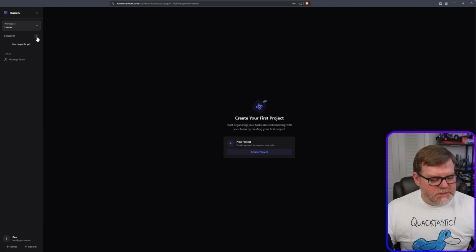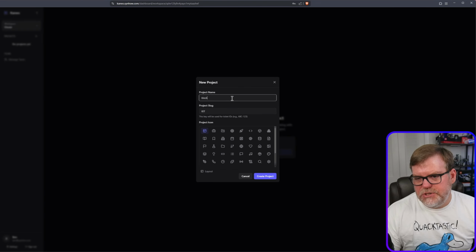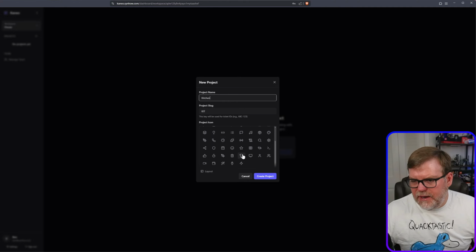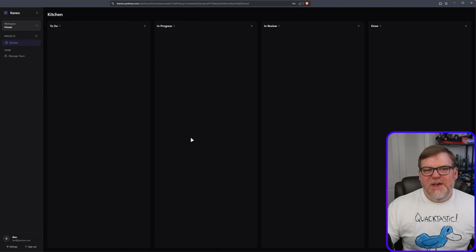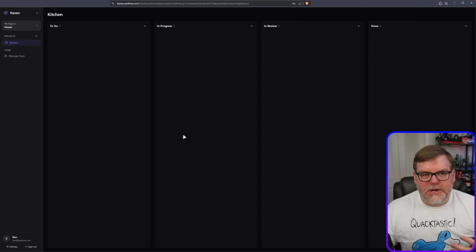So let's pretend we're going to work on the kitchen. So I'm going to hit the projects up here. I'm going to create a new project underneath my workspace. I'm going to call it kitchen. And we can select an icon. Let's see if there's one that resembles the kitchen. How about a random paint thing, sure, whatever. Palette. All right, once we create that, we are given 4 different columns for our projects and things we're going to be working on.